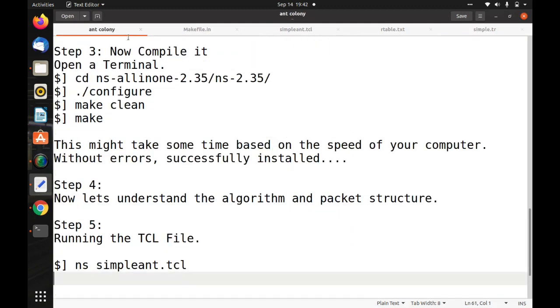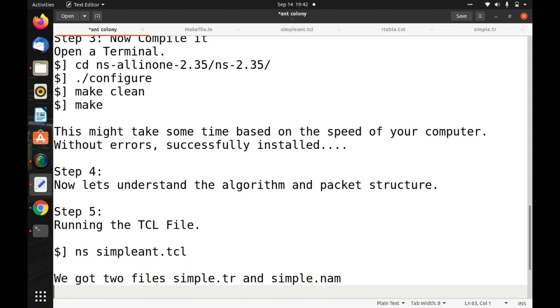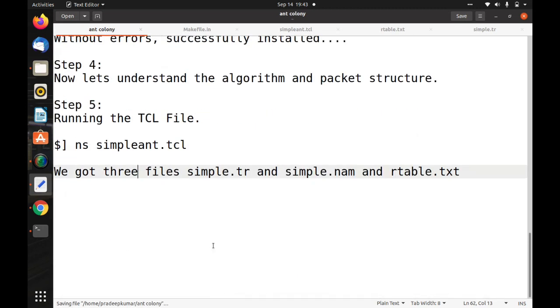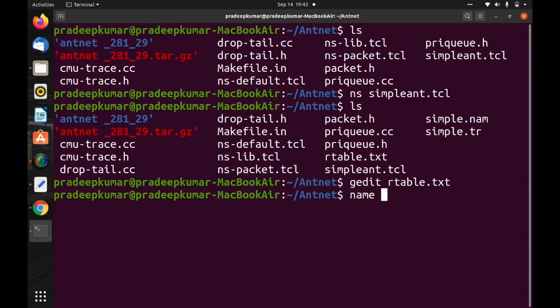So what I do is, after we run this, we got two files, namely simple.tr and simple.nam, and of course rtable.txt. So we got three files: .tr, .nam and rtable.txt. Now I will be running the nam file. So nam simple.nam.